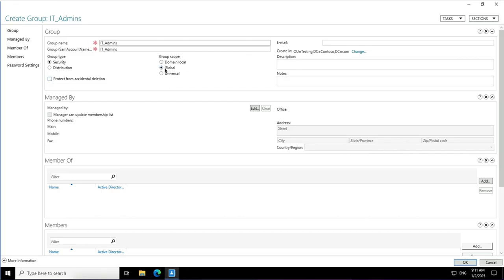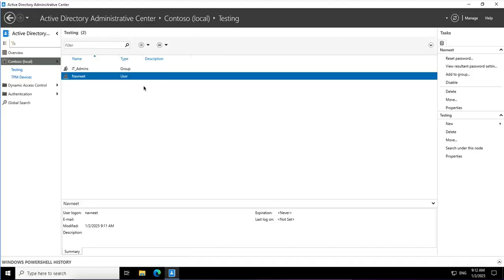Whereas the rule based groups that we use to assign the permissions on, let's say, servers or resources that we have within the domain, but we want that the group can have members from other domains also, then we use the domain local. Global means that these groups will be available in other domains of this forest or any trusted forest. Now I will click OK on this and create this group.